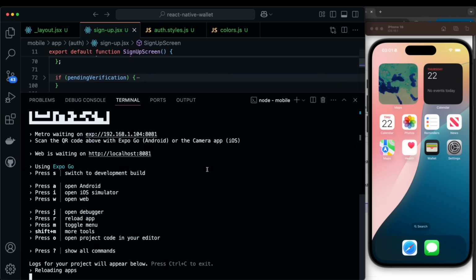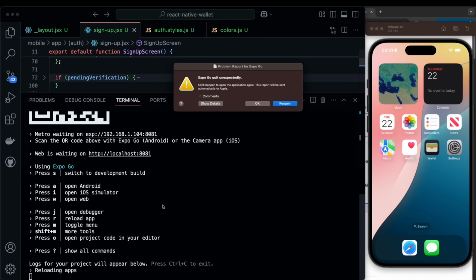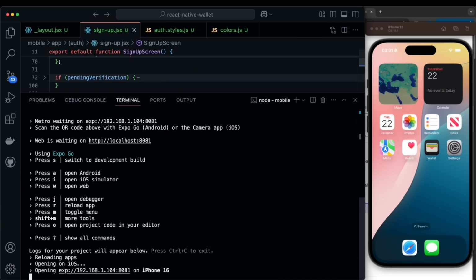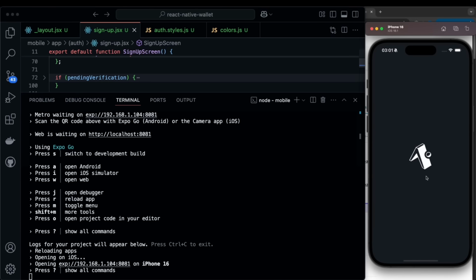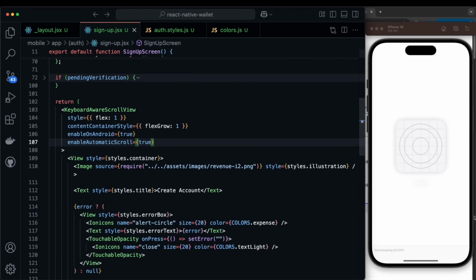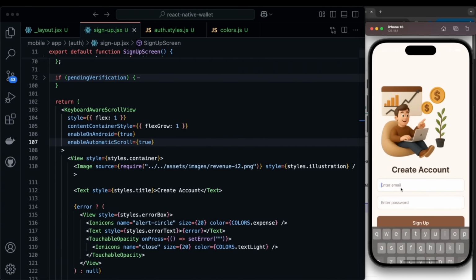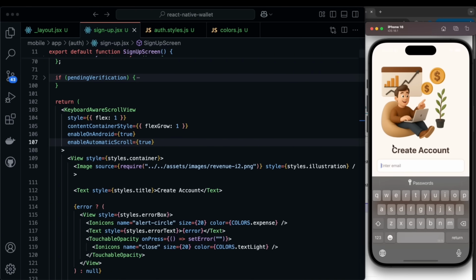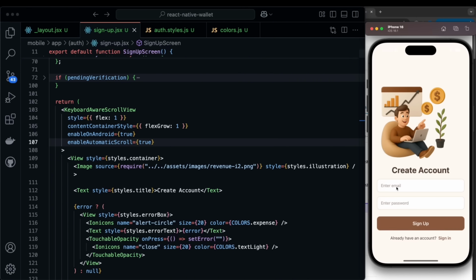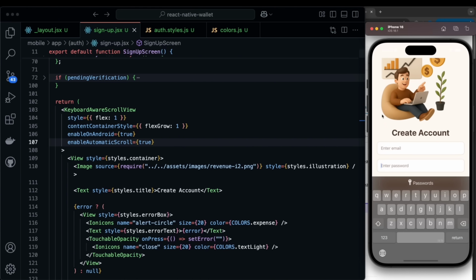Okay, looks like it crashed. Let's say press i, so it can run this. And I'll click to it. Now here we can see it just scrolls automatically. And if you click outside, it's going to close that. Same for this one, pretty cool.